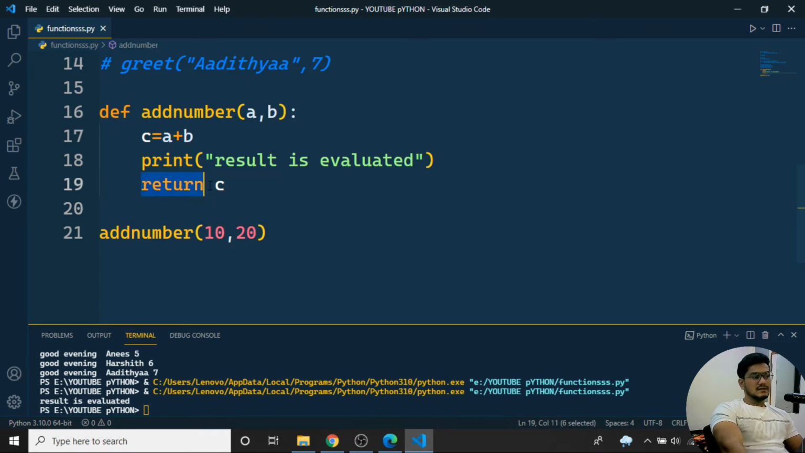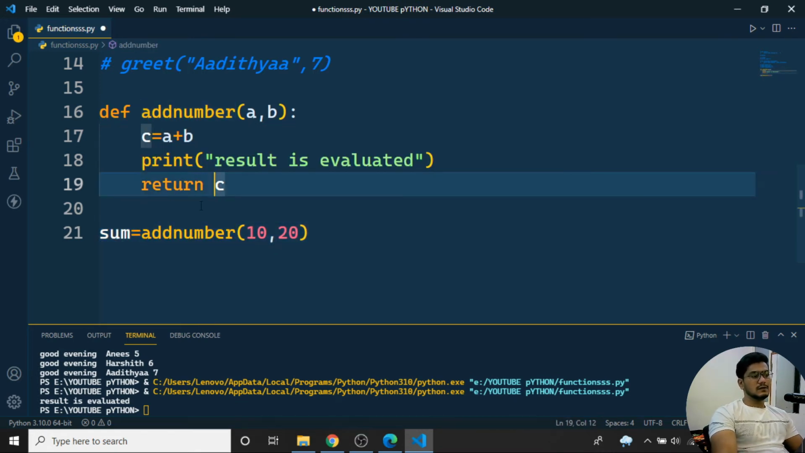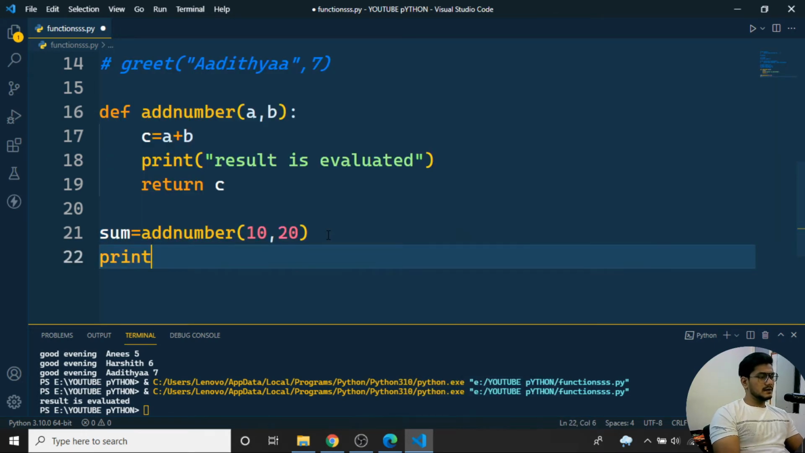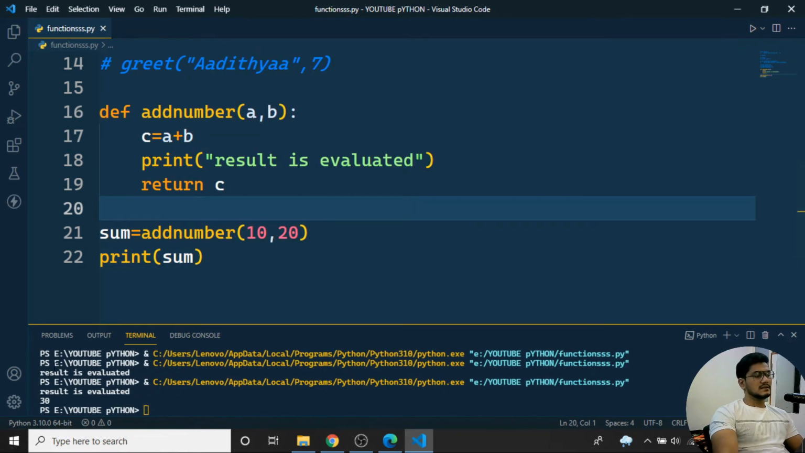But I am returning some value. To capture the returned value, I'll make it sum is equal to add_number. Whatever the return value is, it will be stored in one more variable, sum. Then if I print the sum, you can see the output is printed here. You can see 30 has been printed.